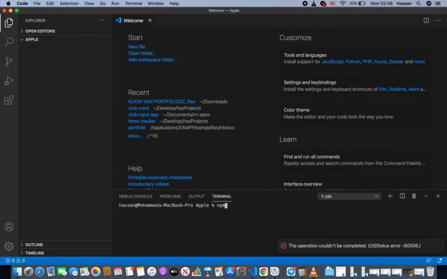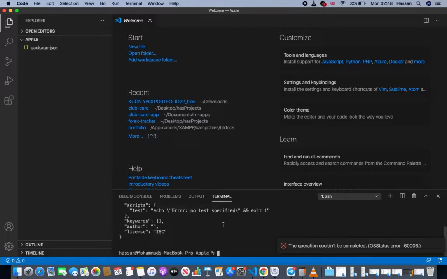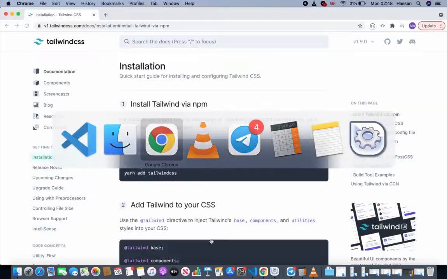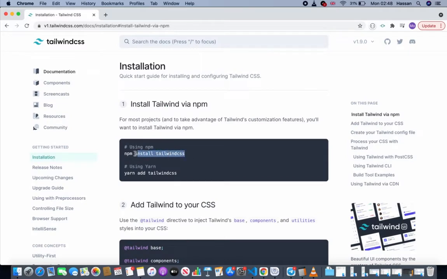So right over here we just have to do npm init, sorry, and then that will initialize our project, and right over here we can install Tailwind. So let's go over to the getting started guide, installation guide. So we just need to use npm install tailwindcss.